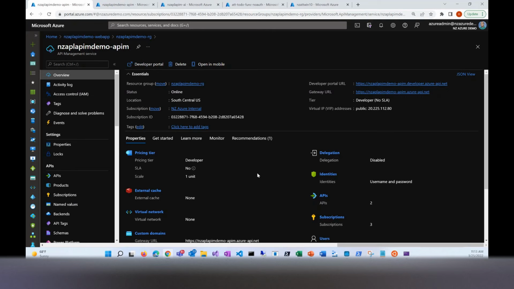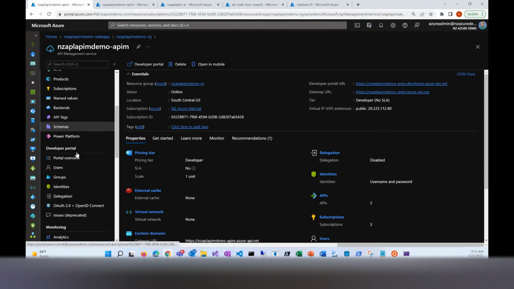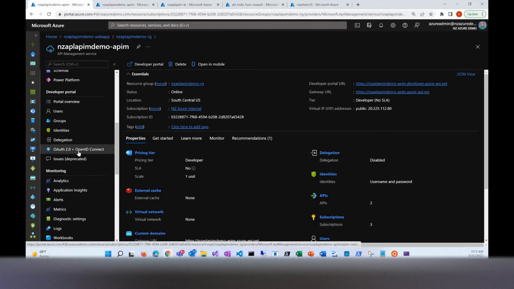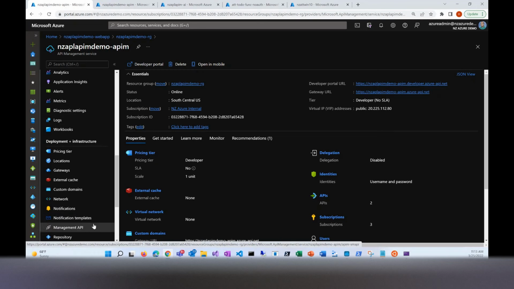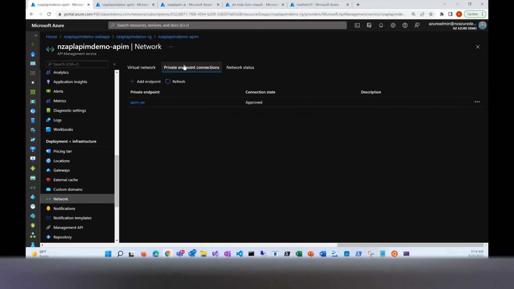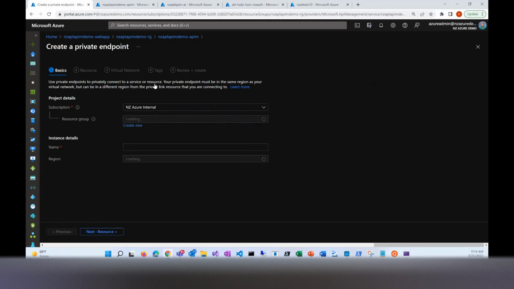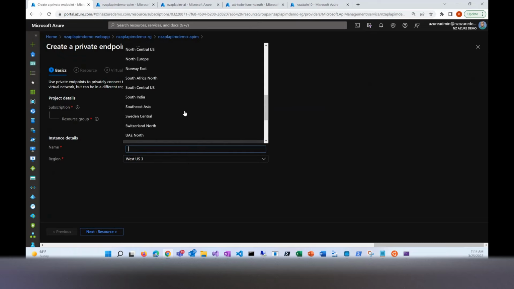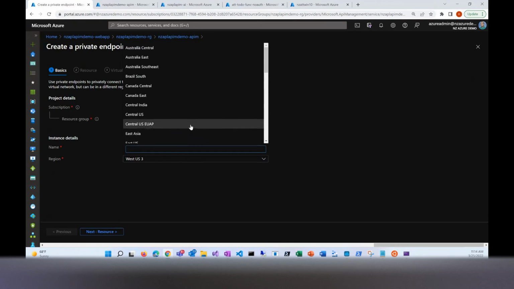So this is API management. This is the gateway URL, developer portal URL, different things. Let's scroll down here. What you do is go into network, in deployment and infrastructure network. And by the way, I'm just showing it from the portal. You can do it from CLI or PowerShell, whatever tool of your choice. As you can see, I have already created the private endpoint, but let's see how the experience looks. If you have created any private endpoints, this experience should be very familiar. This is the same screen.